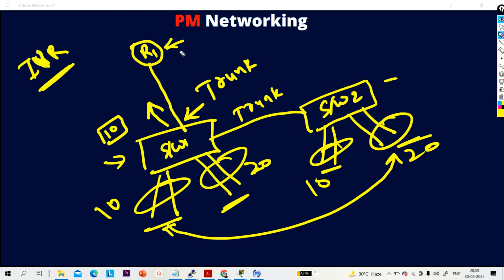Router will never understand tagging. So we need to use encapsulation protocol on router as well, right? How many encapsulation protocols are there? ISL and .1Q. Right? Thank you. And guys, here how many VLANs are there? There are 2 VLANs, VLAN 10 and VLAN 20.